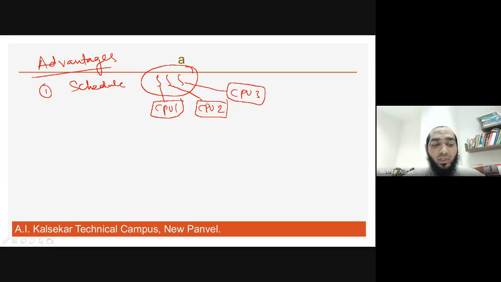Okay, it can schedule. Now I'm repeating the statement again. It can schedule multiple threads from the same process, P1, from the same process on multiple processors. Okay, so this is the one advantage we can have for it.